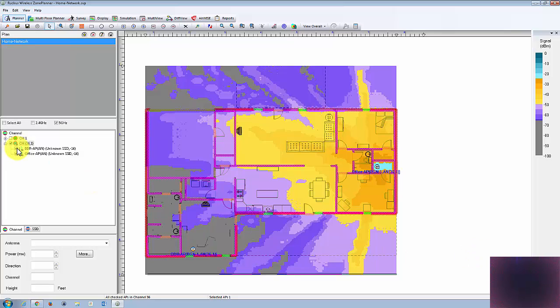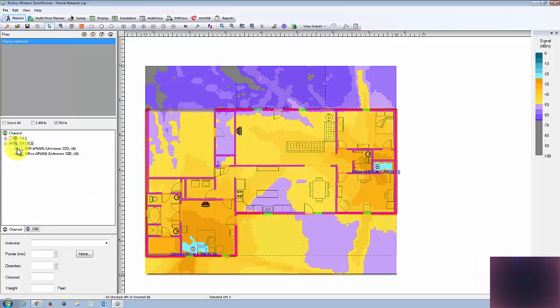All right, I'm going to turn my access point back on, and now I have my signal map. So this right here is the basics of predictive modeling. So I've put access points out, I've created my walls.